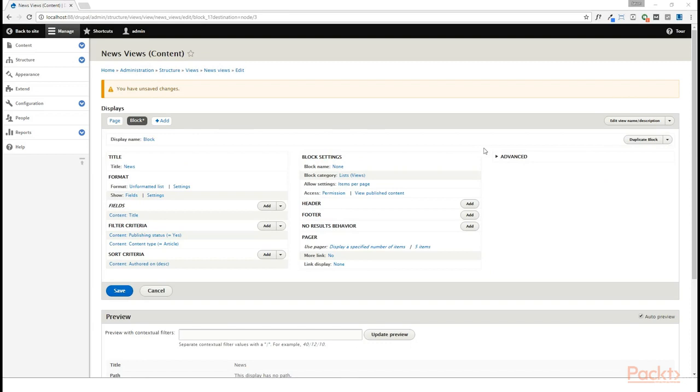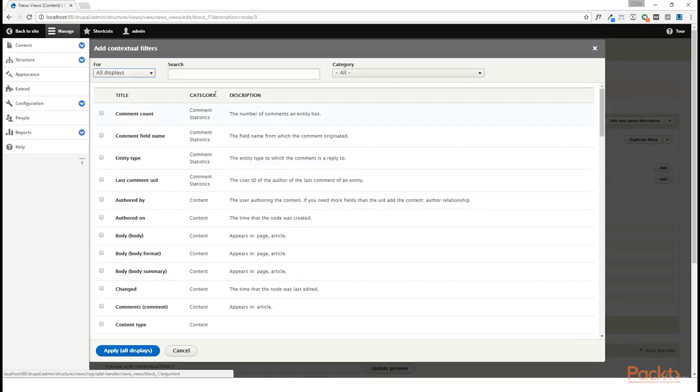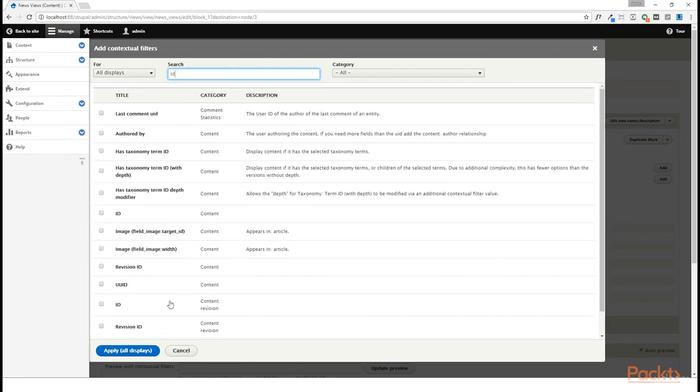From the Views Edit page, we're going to select Advanced. Now this is going to drop down several other options that we'll discuss a little bit more in depth as we progress through this course. However, what we're concerned with now is the contextual filter. So let's click the Add button. What we want from this list is the ID, and we want to make sure that we select Content ID and not the Revision ID. And then we also want to make sure that we select this block override, and we're going to apply.